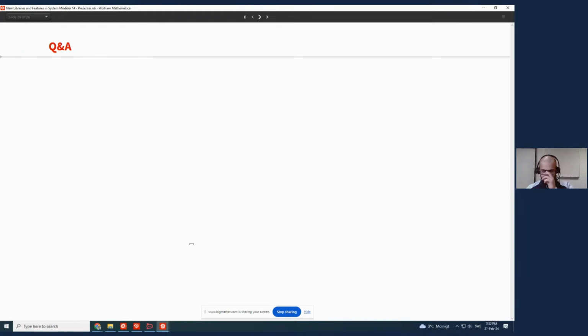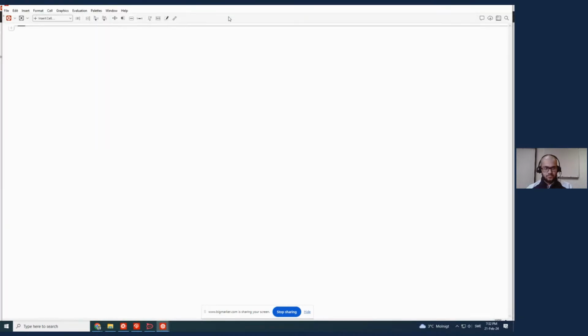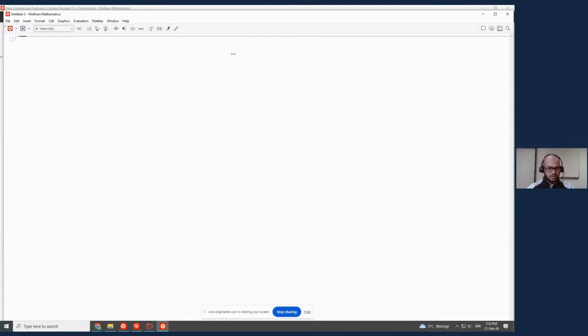Okay, so let's start with this one. Can the simulation results be embedded in a Mathematica notebook? If so, do the units carry over? Do you have an example of that in the notebook?